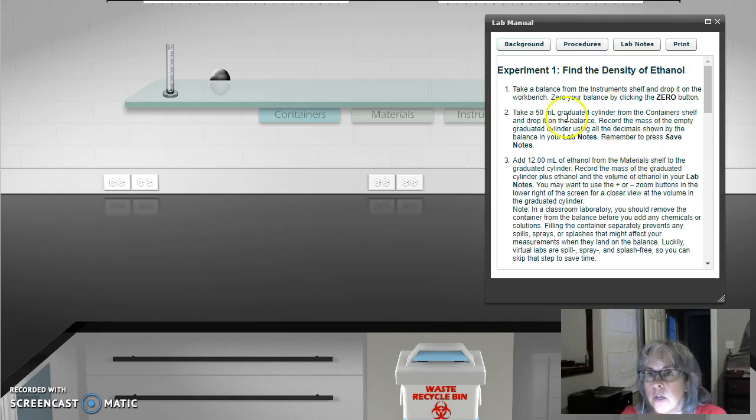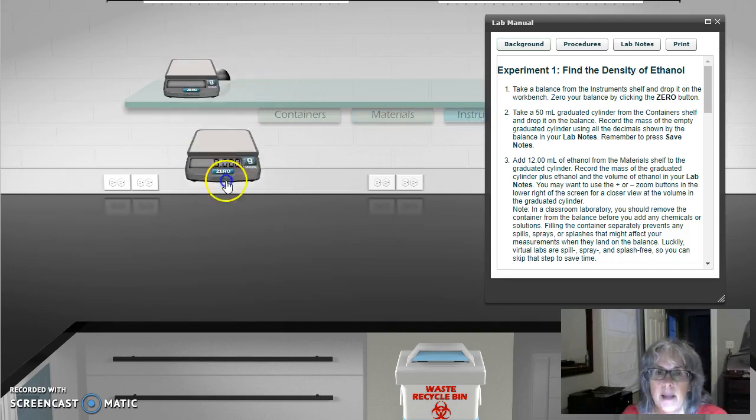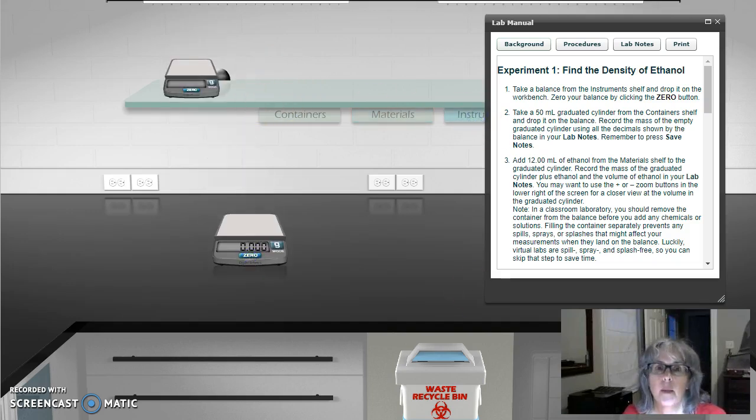The procedures are under this tab. One of the first things you're supposed to do is to take a balance from the instrument shelf. Well, this is a container shelf. It's got a graduated cylinder. Materials are here. These are the instruments. You need a balance. Pick it up and put it there, and you can use it. So those are your directions as to how to do the lab.